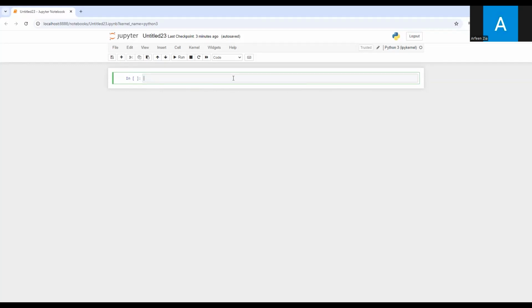So today we are going to calculate the return contribution of our stocks in the portfolio. So let's start. First, I'm going to import libraries, numpy as np.